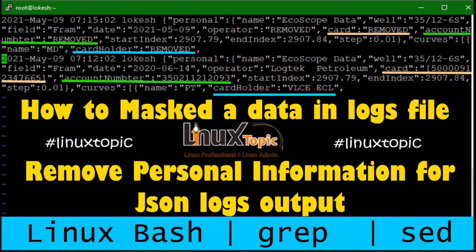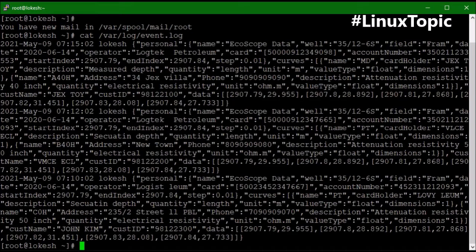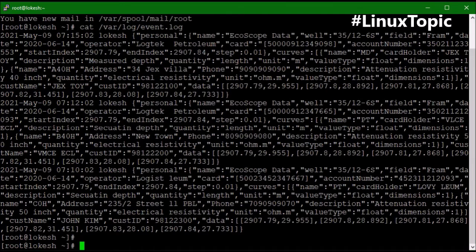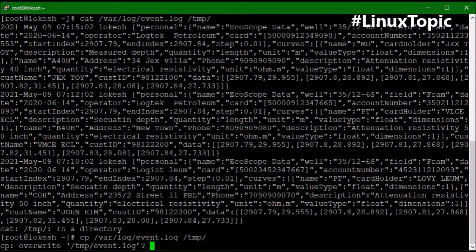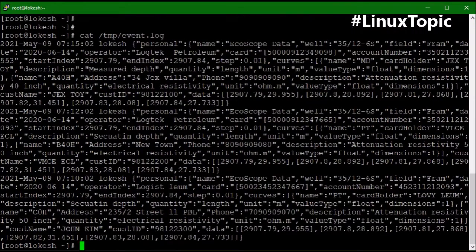First, I will open a Linux box. I have a file, so I will cat /var/log/event.logs. In this file I want to remove the personal data like card number, account number, phone numbers, address, and so on. Before I start, I will first make a copy using the cp command, then cat and open this file again.